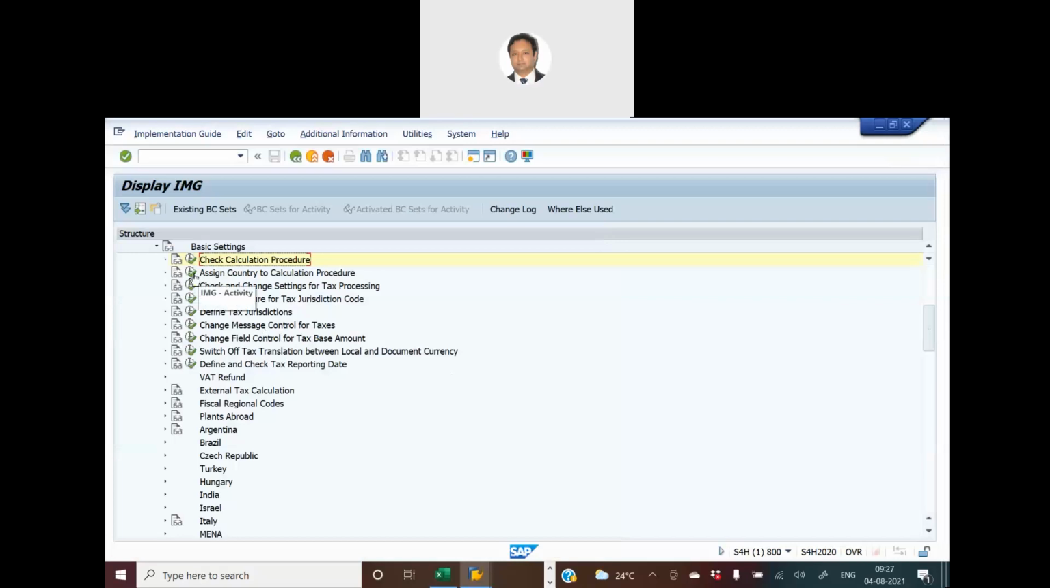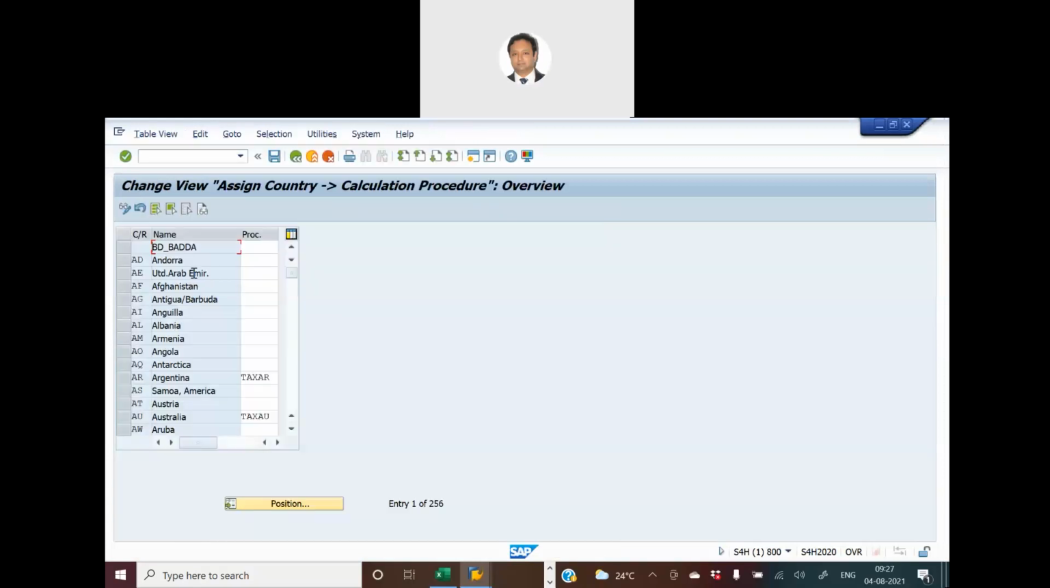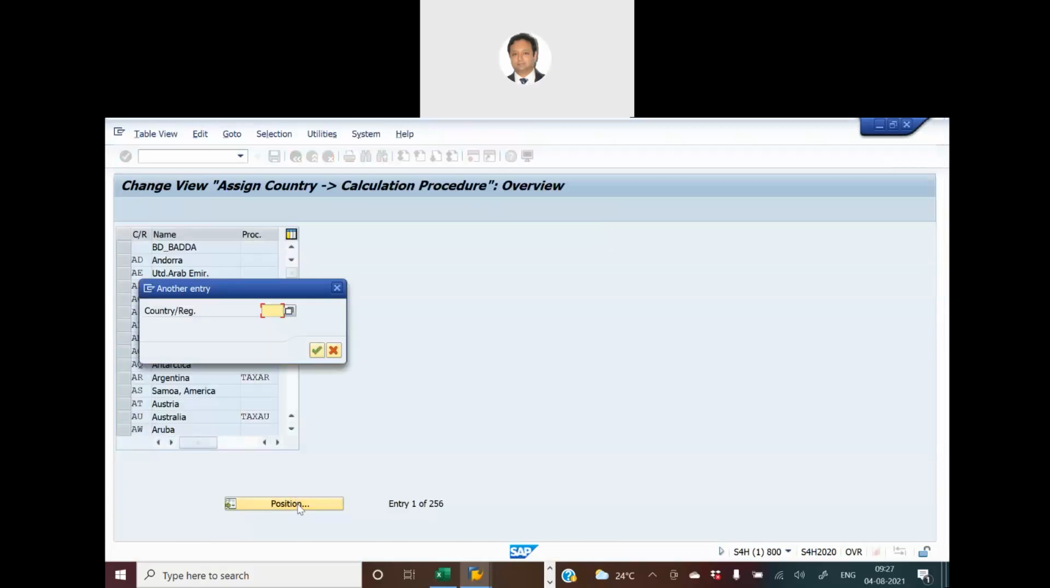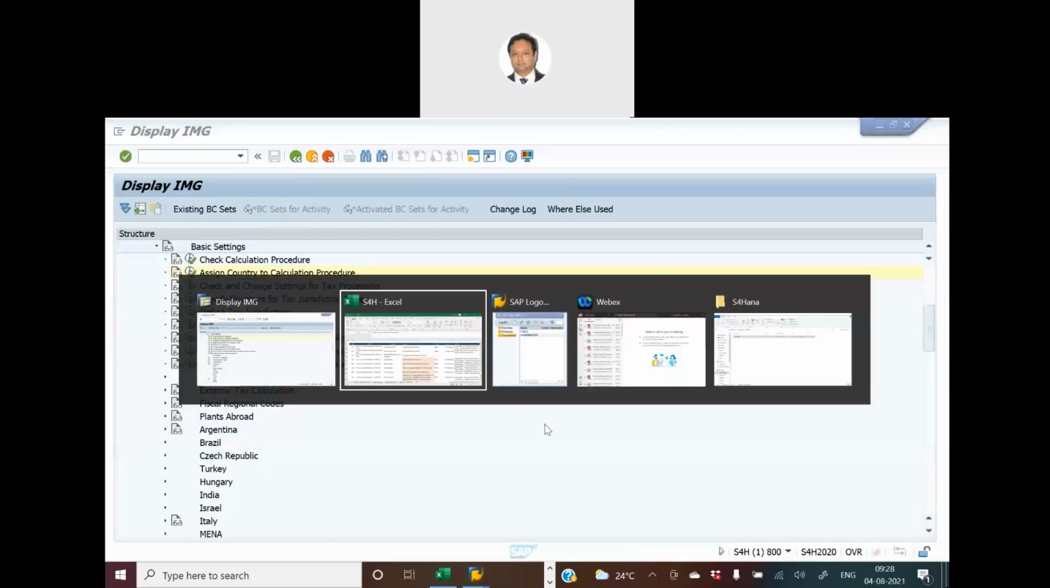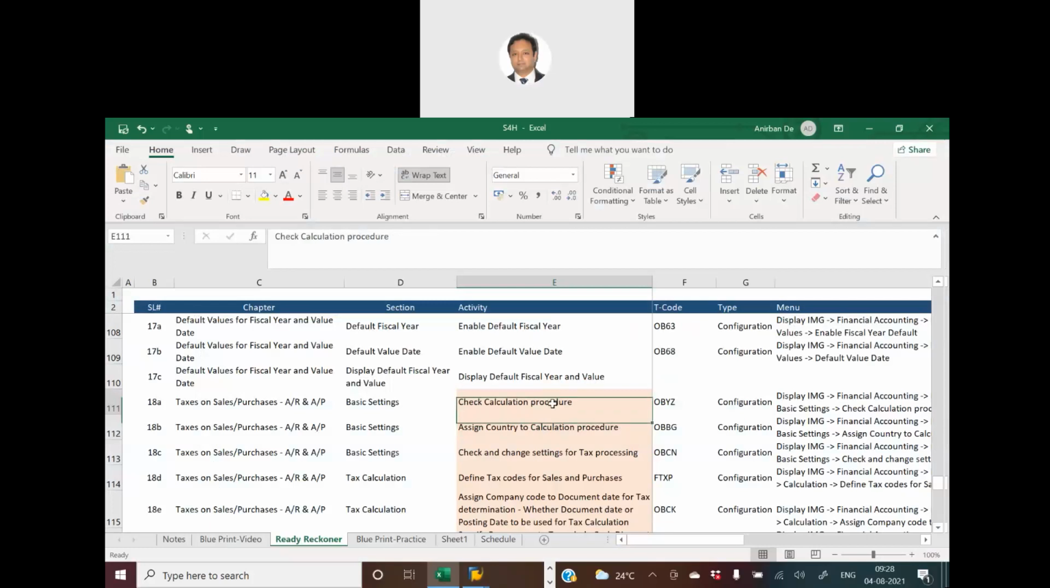So now in the basic settings, we are going to assign the country to the calculation procedure. So if we go here, we know our country is GB, which is Great Britain. And you can see that it is already assigned: procedure tax GB is already assigned to the country. So here we need not do anything, but if it has not been assigned, you can always assign tax GB, your tax procedure, to your country. So this is the second step mentioned in the ready reckoner. So we are done with these two.